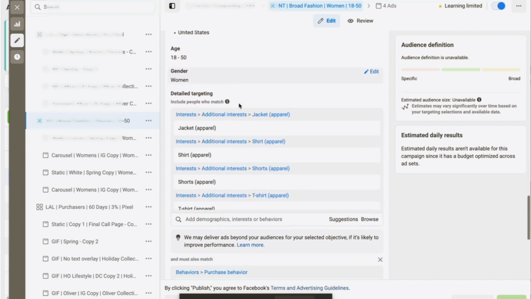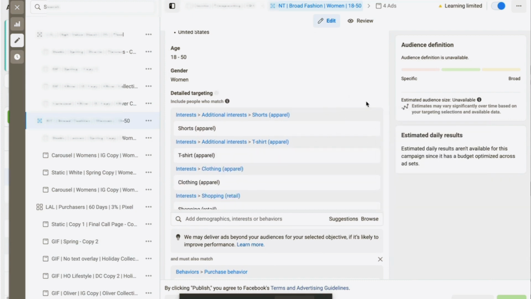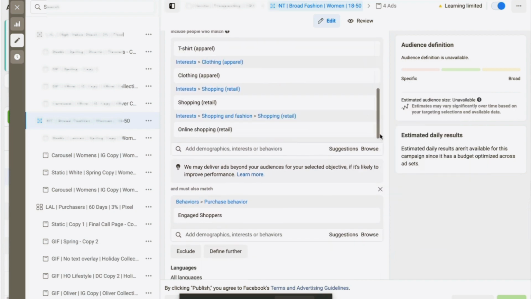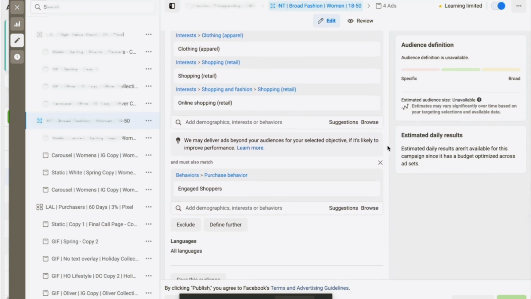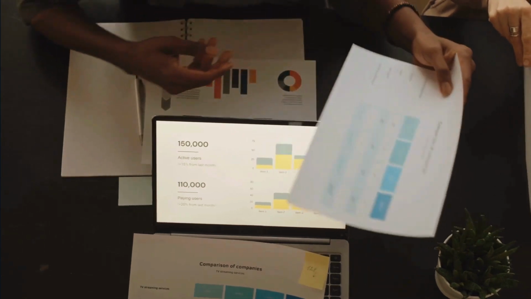And then this is the fashion brand. So for detailed targeting, we've said jackets, shirts, shorts, things of that essence, right? And then with this one, another thing that we've done is we've layered engaged shoppers. So essentially with the engaged shoppers, Facebook knows people who have purchased recently, right? So adding this as a layer, there's a higher propensity of this audience converting, right?